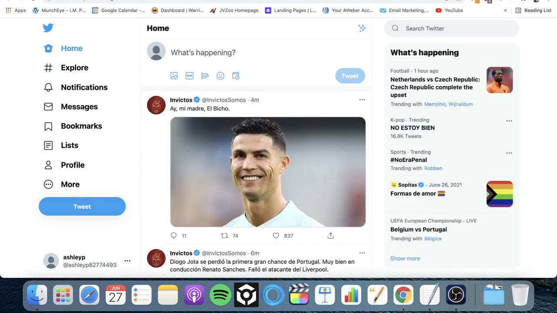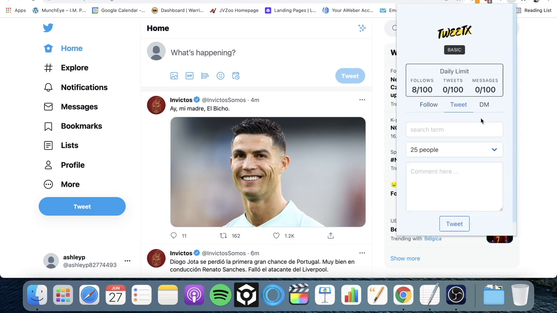Now, we go back to here. I'm just going to shut that down for the moment. Then we've got the tweet. Now, we do the same thing with the keywords. We put in online marketing again, or you can do whatever you want. Choose how many people you want to tweet, and then you put in some sort of comment into this section.